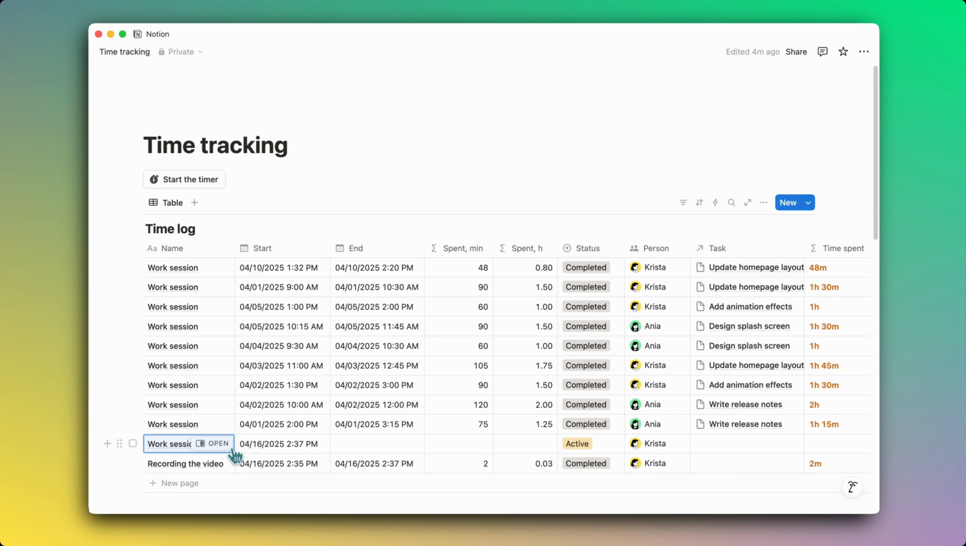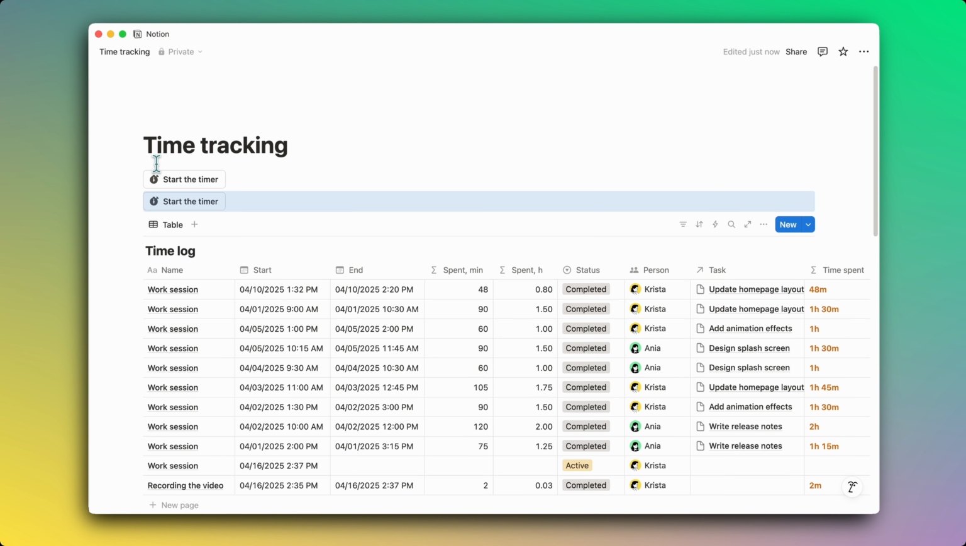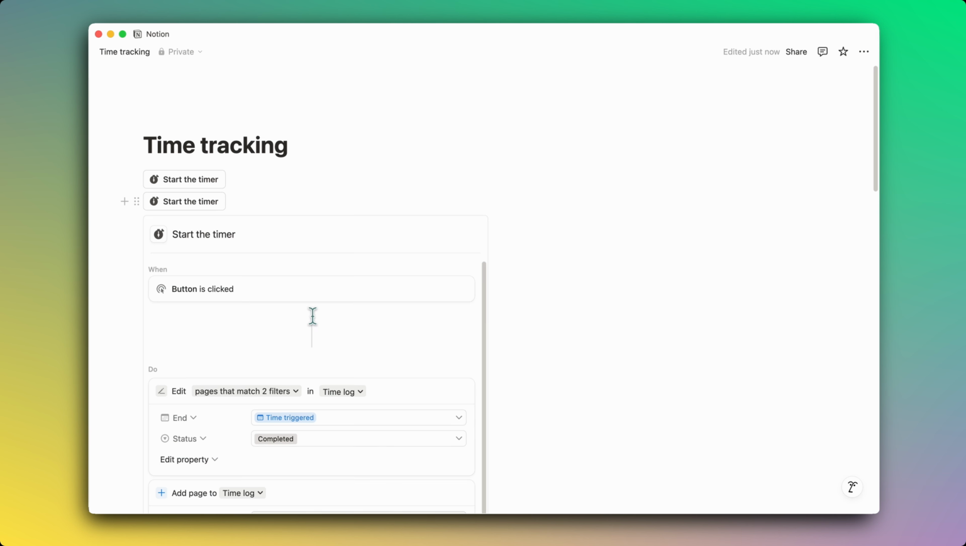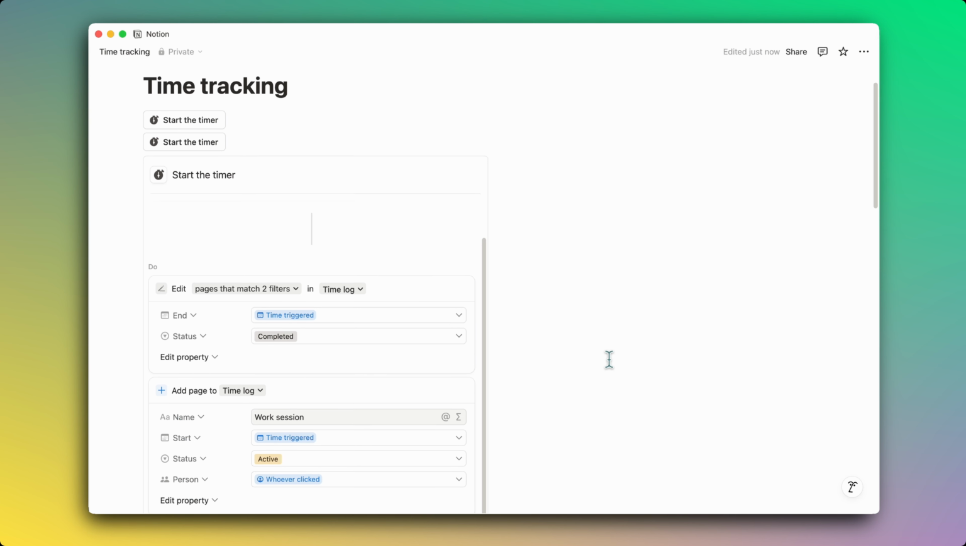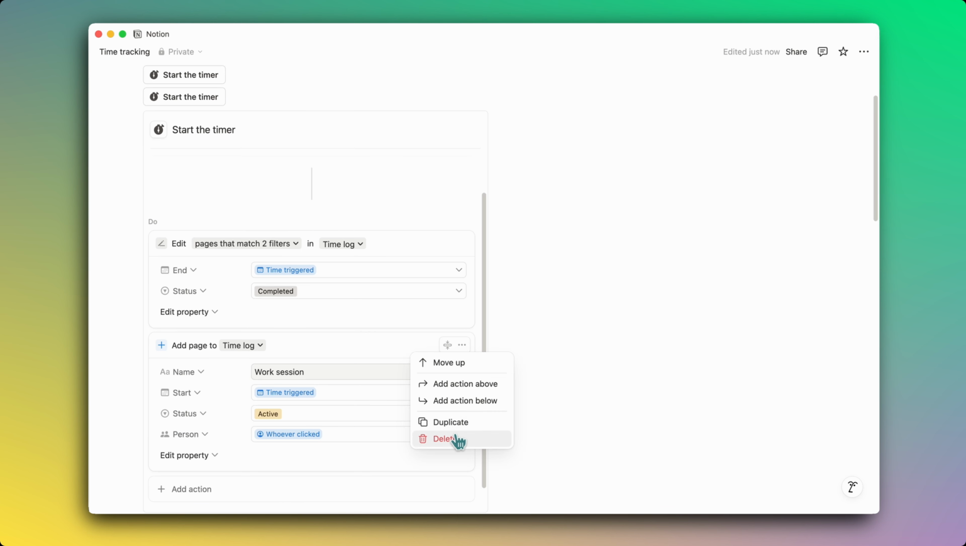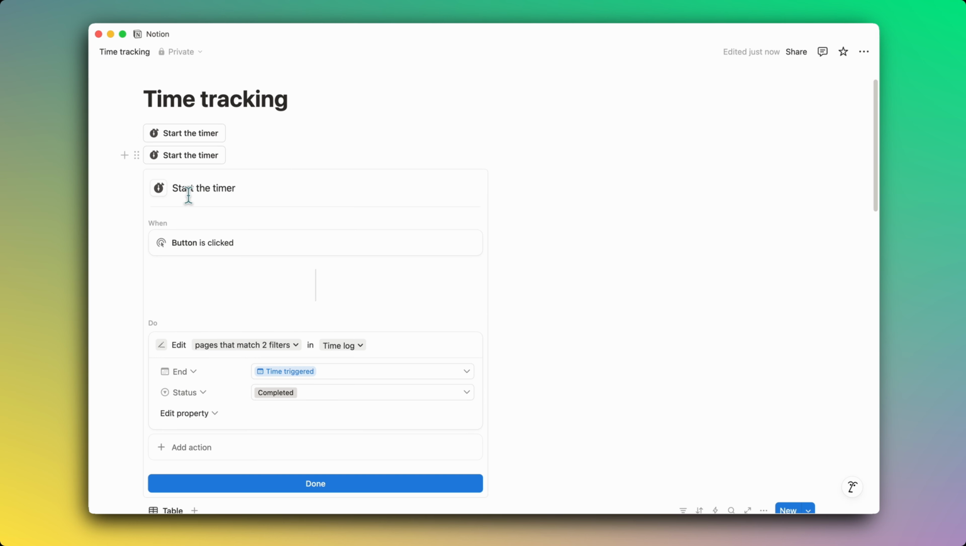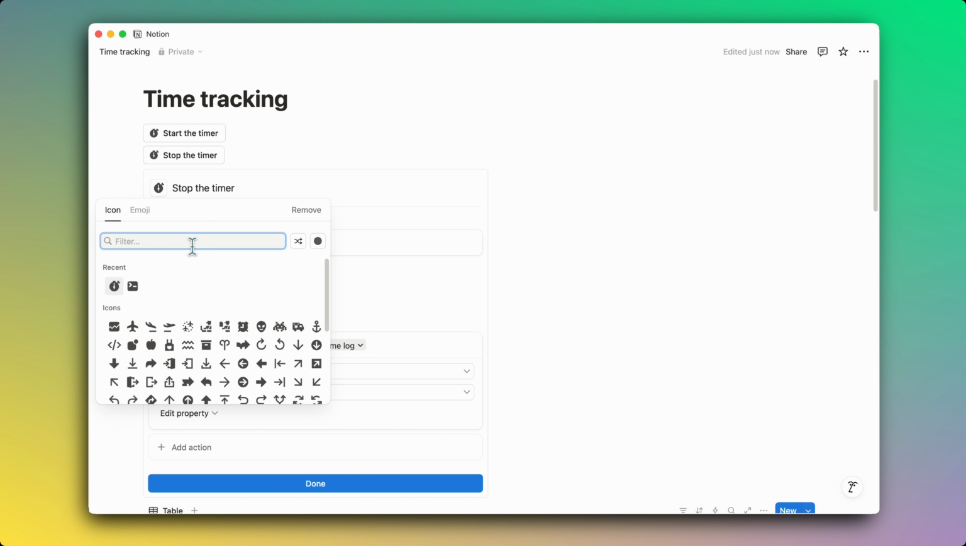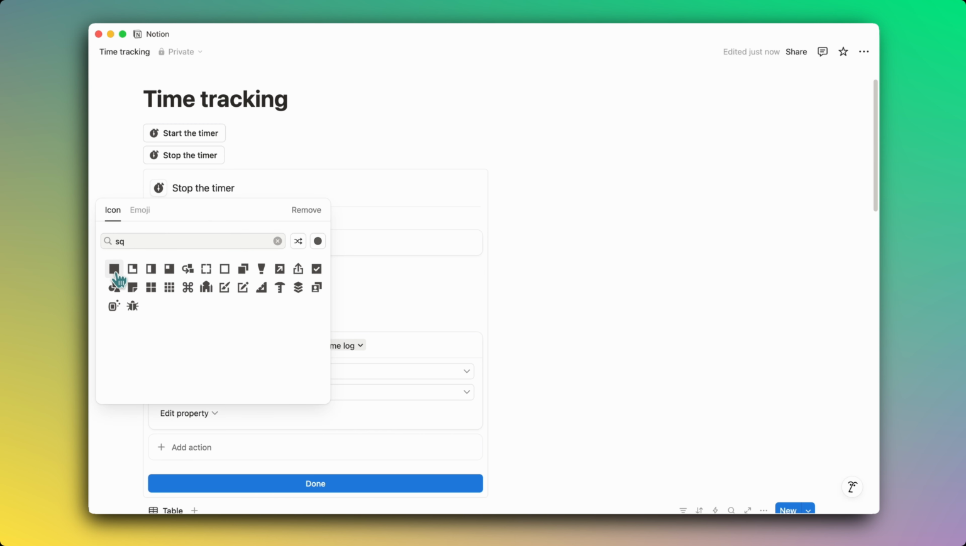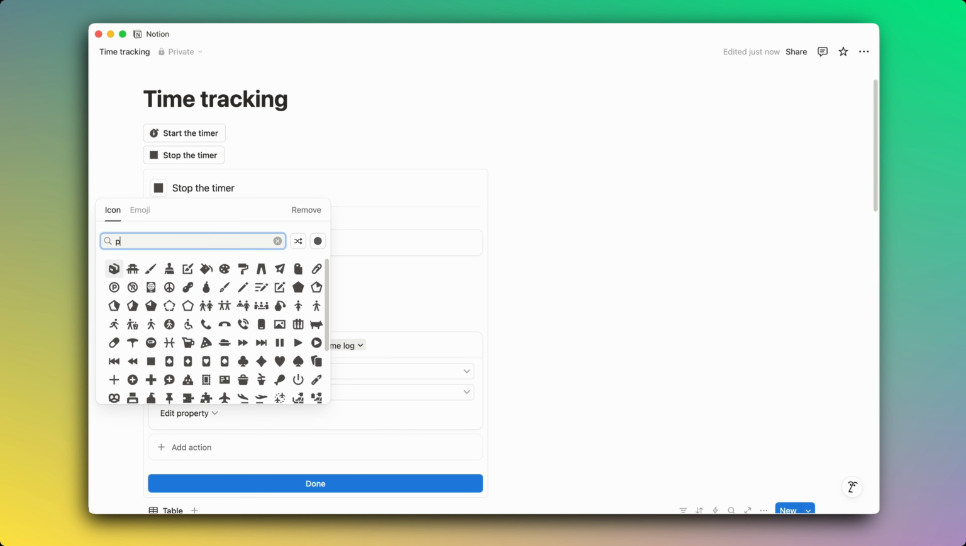Now, at the end of the day, you'll probably want a button that stops your session without starting a new one. So let's add another button that simply stops all your active sessions. We can cheat a little here. Just duplicate the button we just created and remove the second step, the one that adds a new session. We leave only the step that edits existing sessions. Let's rename the button to Stop the Timer. We'll pick a more fitting emoji, maybe a square. It could also be something like a pause symbol.